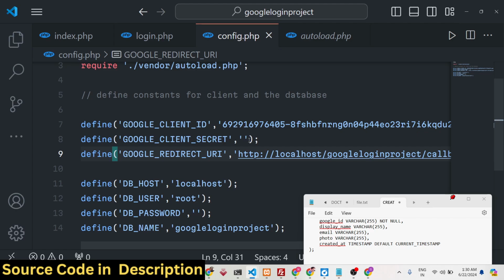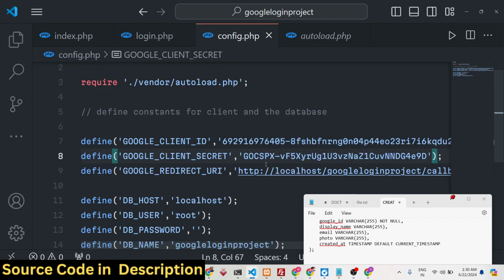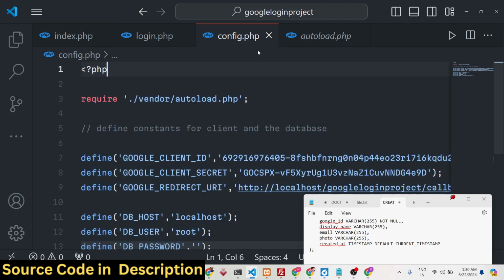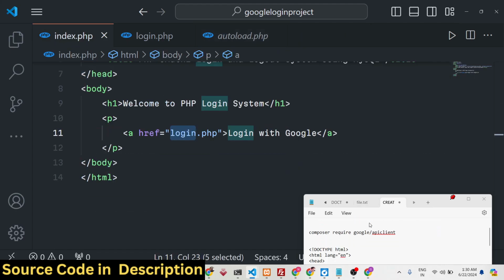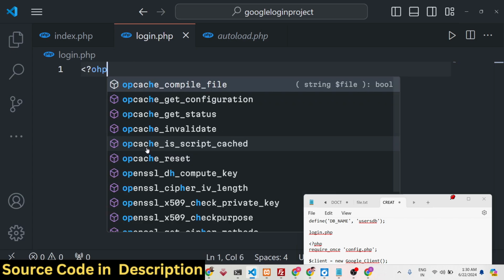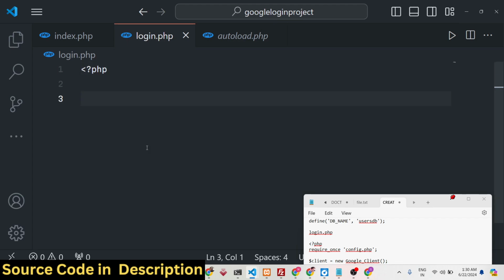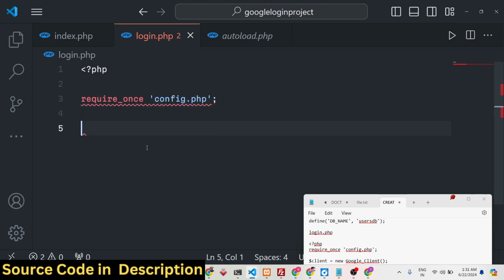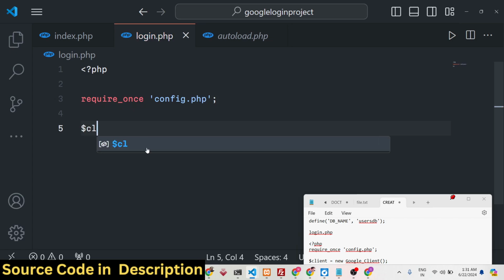So then we have the client secret as well. So that's all that we need to do, guys, in this file. Simply close it. Now what we need to do, we now need to go to the login.php script. Once we go to the login page, we need to say PHP, and then we need to again require that file, which is config.php. So we are requiring it, and then we are invoking this client.